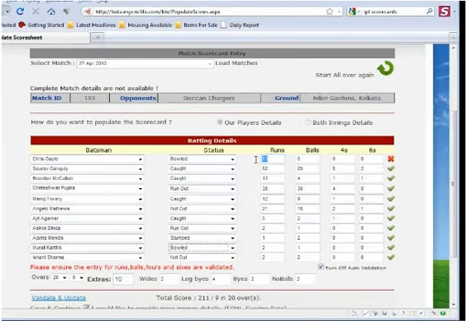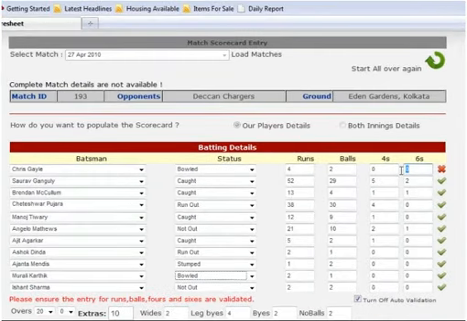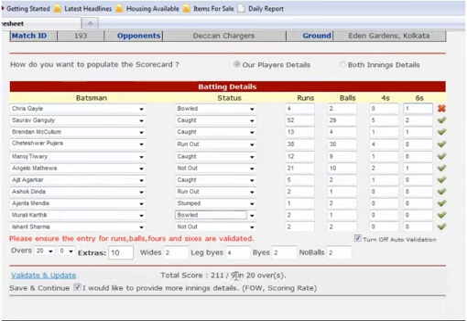So we go ahead and select that Chris Gale made 4 runs of 2 balls with no fours and no sixes. And if you see the entry for Ajit Agarkar, I said that Ajit Agarkar scored 5 runs with a boundary and a 6. So it takes off the 6 and ensures that Ajit Agarkar has not scored fewer runs than the number of hits to the fence.